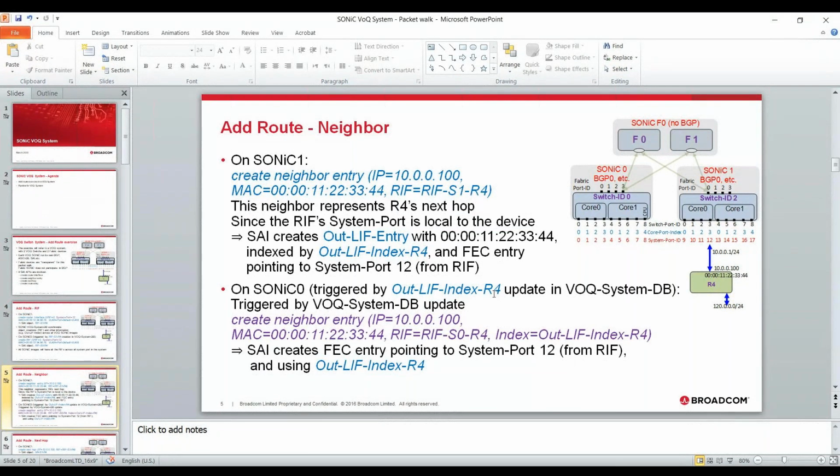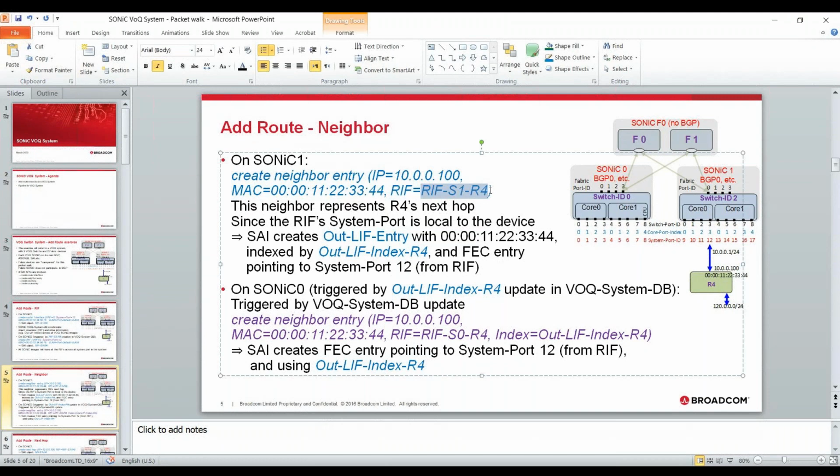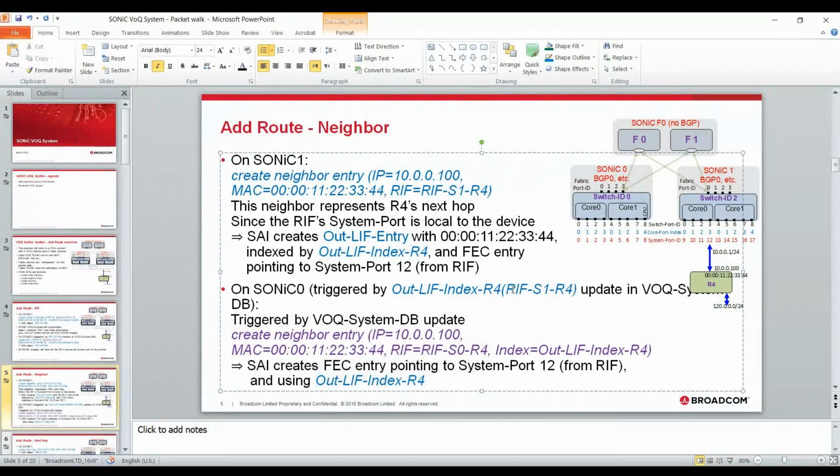Do you really need the RIF, or do you really need only the index? I need the local RIF. From the RIF, I get the system port that I have to use. Okay.